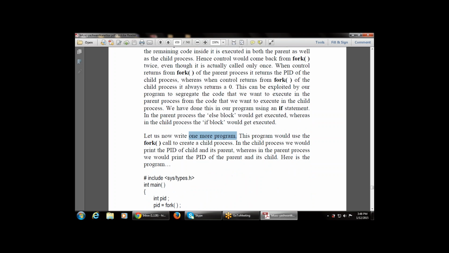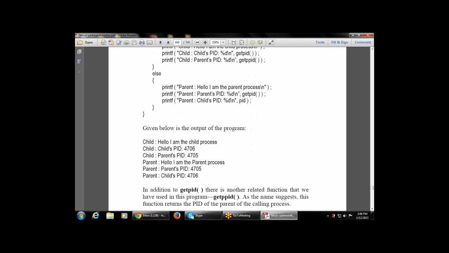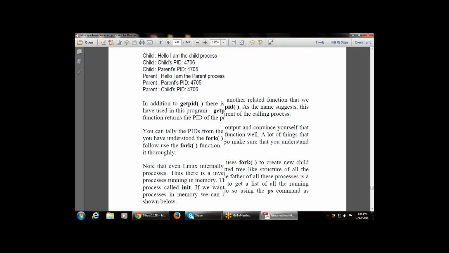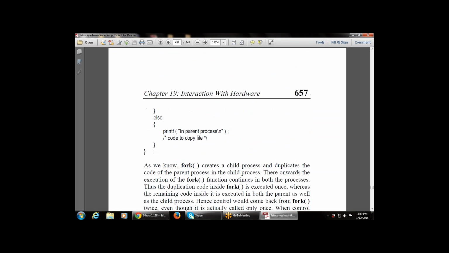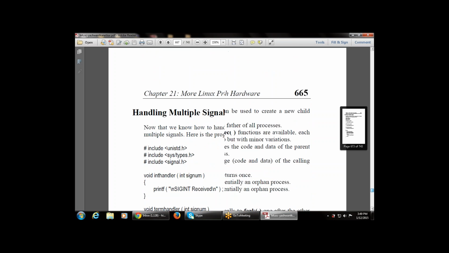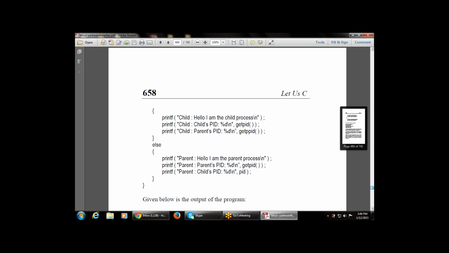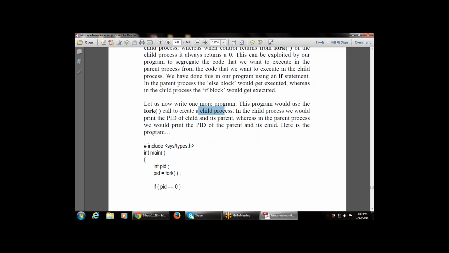Let us now write one more program. This program would use the fork function call to create a child process. That is how to create a child process.